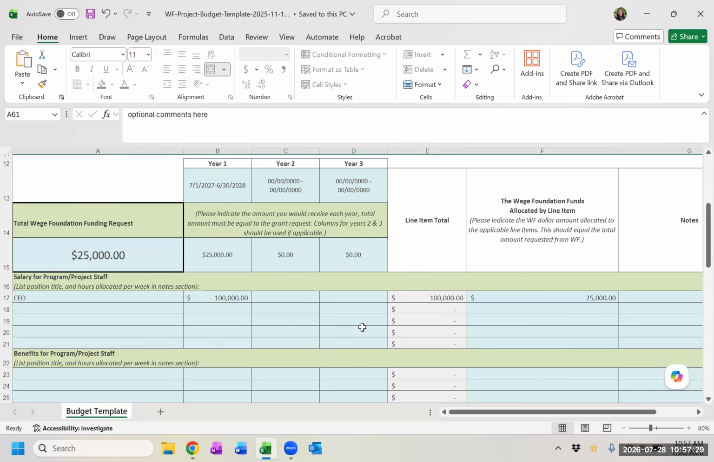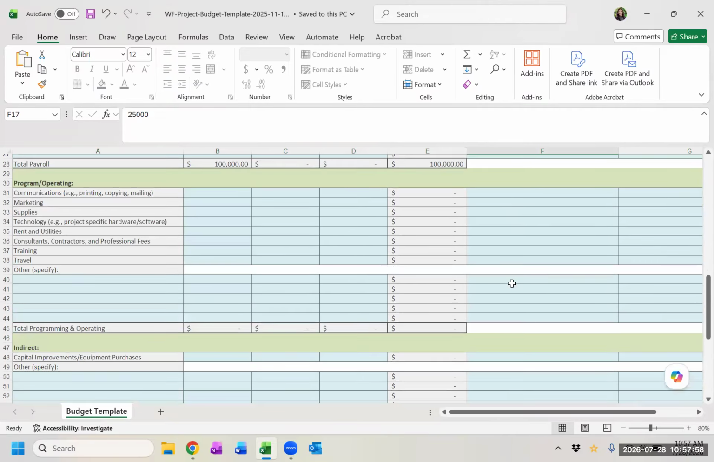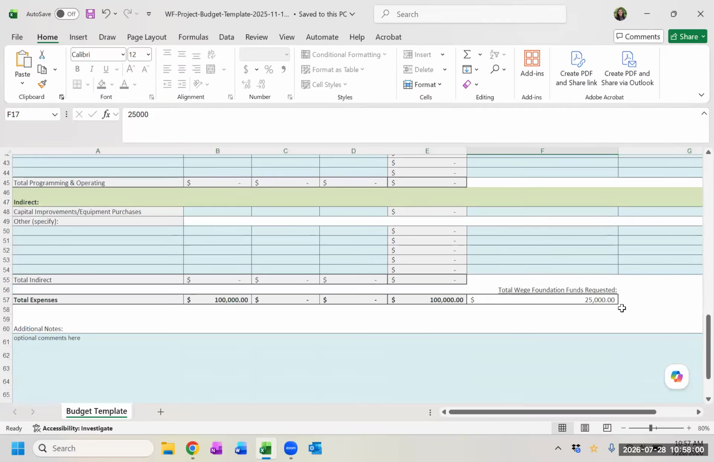The budget template should align with the budget narrative portion of your grant application, so both documents reflect the same amount. In the project expenses, please clearly specify how the Wege Foundation grant funds you are requesting will be used. For instance, if payroll totals $100,000, but you are requesting only $25,000 from the Wege Foundation, that is the amount that you should enter. The allocated by Wege Foundation column should equal the total amount of your funding request.